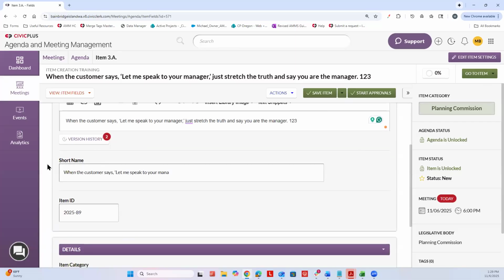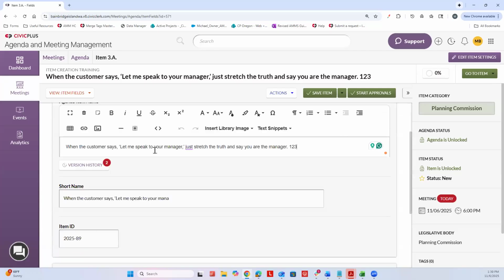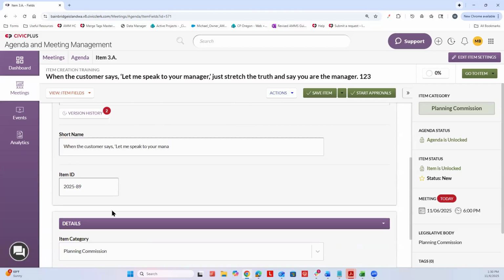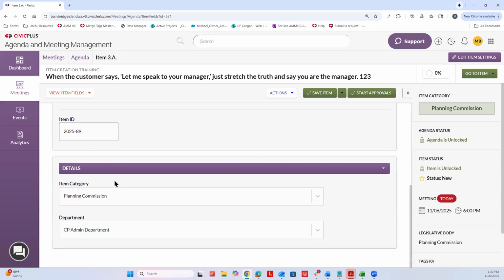Okay. So the short name basically just truncates the item. Like you'll notice that it stopped here at the A in manager, and really this has no relevance in this training. This is more so for the minutes module, so I'm going to disregard this. Okay, it has no value to us today. Item ID just gives us the order that the item was created in, right? And this just reviews that information pertaining to that.